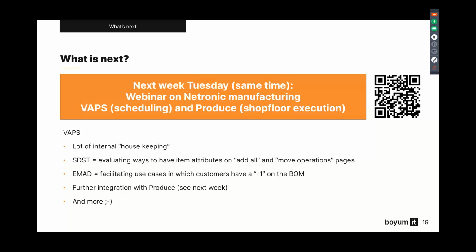But this is our issue, and this is our challenge. We will provide access to the item attribute values on the Add All and the Move Operations pages. We have not decided yet how. And with the earliest material availability date functionality, we will also enhance this to facilitate use cases where customers actually have a negative value on the BOM.